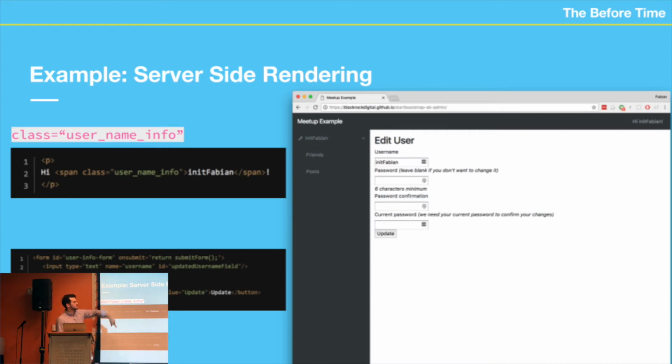Whenever I hit update, it's gonna go up to the server, which spits back an HTML page, and if it updates my name, it's gonna update in all three locations: the sidebar, the main body, and the nav bar.